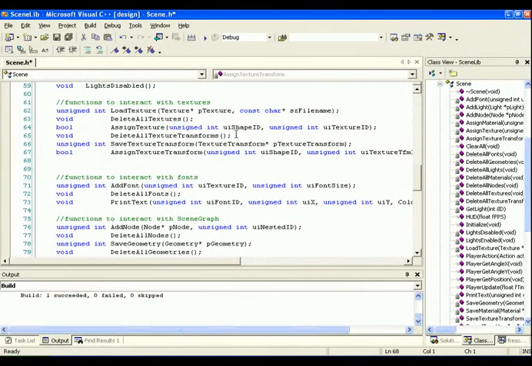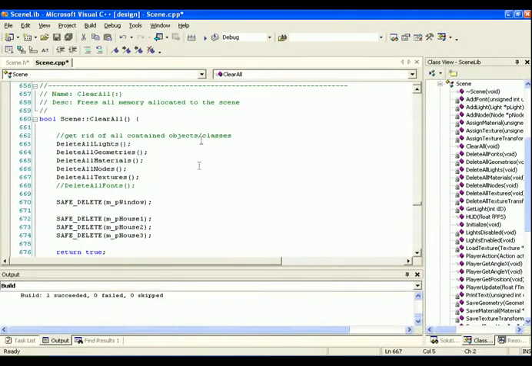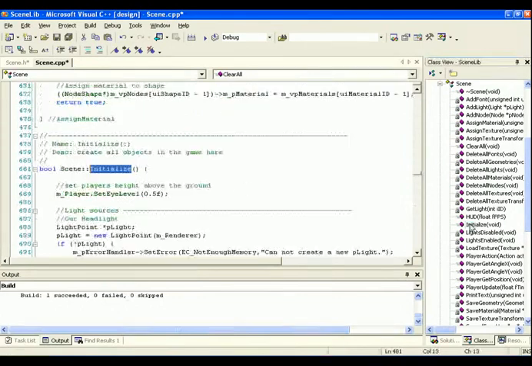Inside of our clear all, we need to make sure we call delete all texture transforms. Oh, I guess that was a bug that I missed previously. If we are using textures, make sure that you uncomment this line of code here so that we delete all the textures that we're going to be using. So we also need to add in here now, delete all texture transforms. Okay, and we commented out delete all fonts. Are we using fonts in our engine right now?